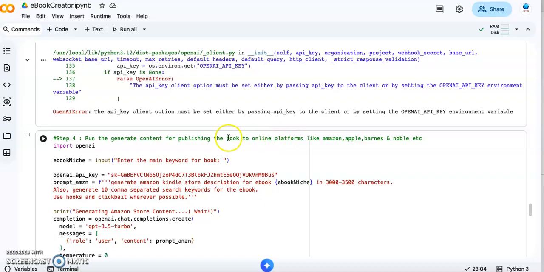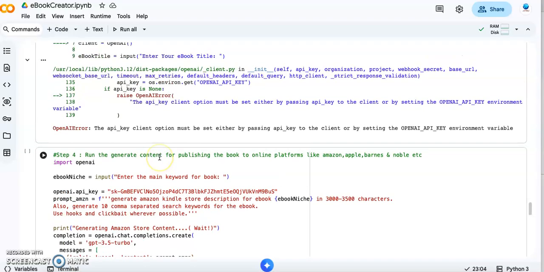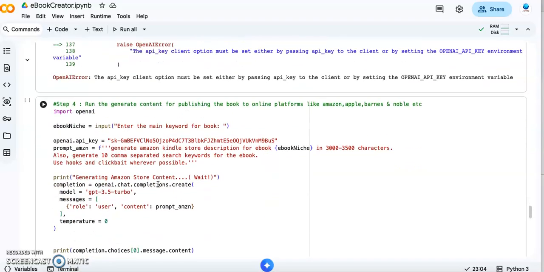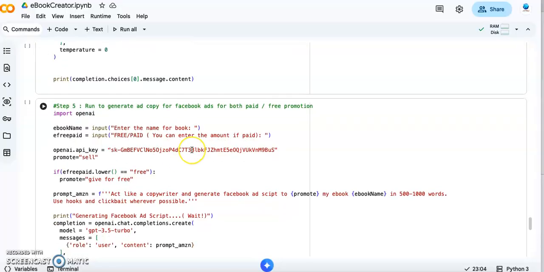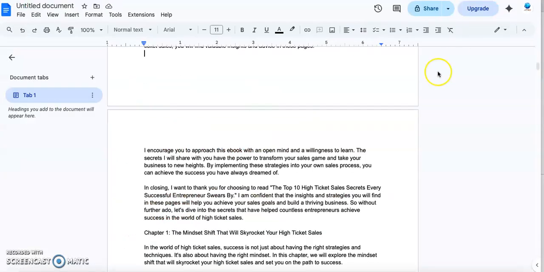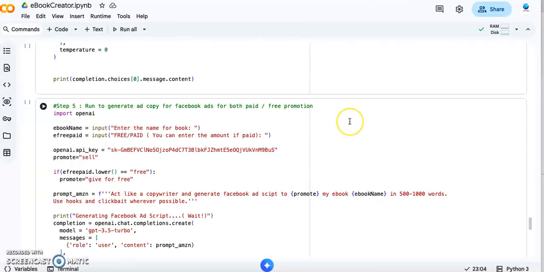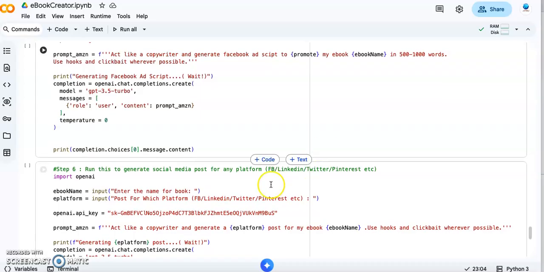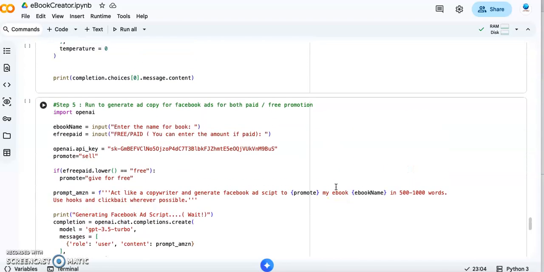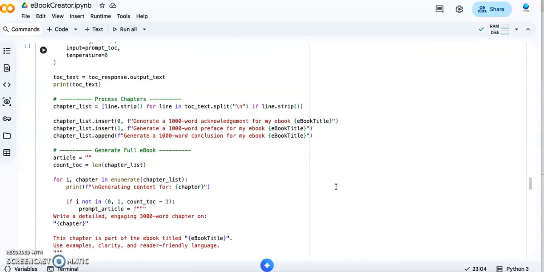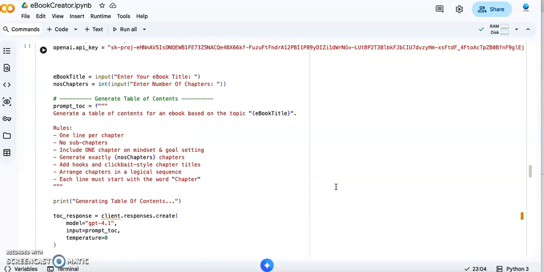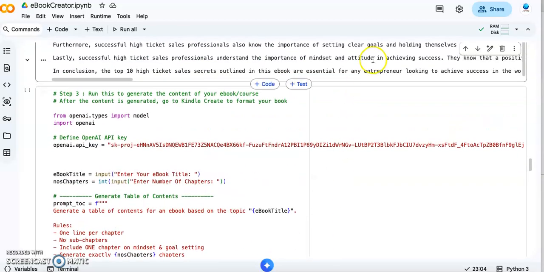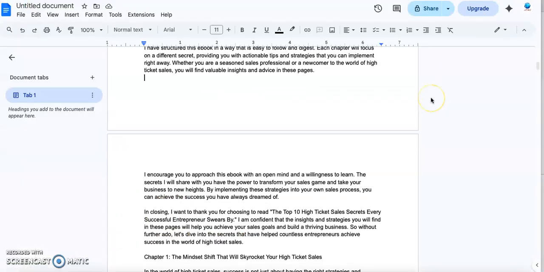Publishing the book to online platforms like Amazon, Apple, Barnes and Noble. For this you just have to enter the keyword of the book, and then it will generate the content which you need while publishing the books to Kindle or other platforms. All of that is covered here also, and using that it will also generate the social media post. It can generate the content which you need while uploading to, say, Kindle or other platforms which you mentioned. And just using this you can create your entire ebooks.